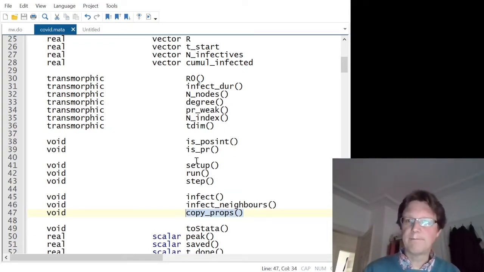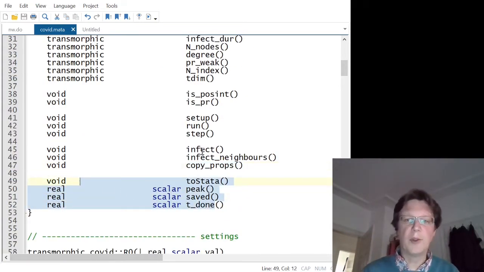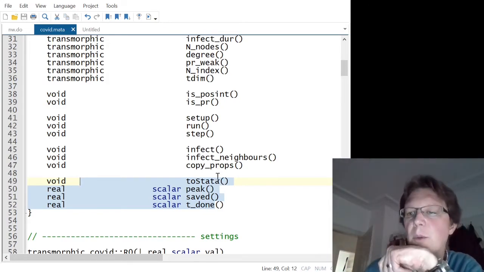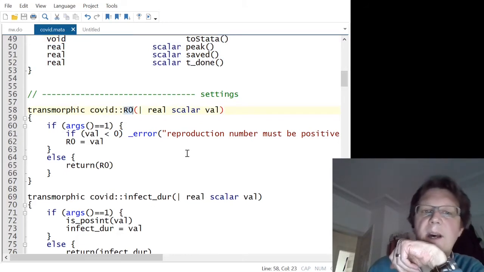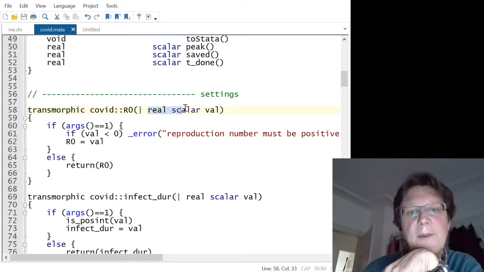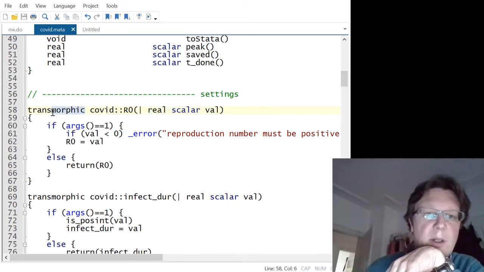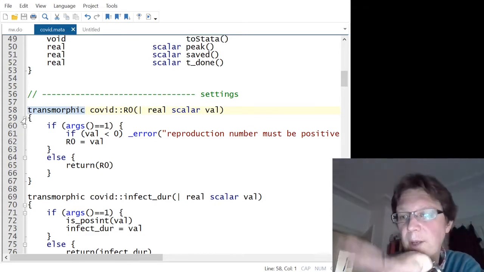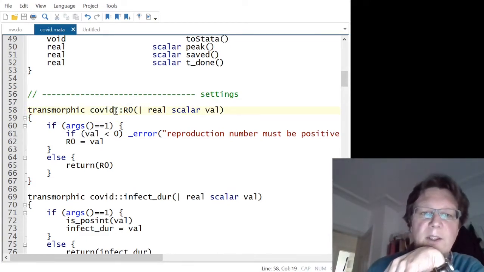Once you're done running, you can export your results to Stata, and that's what these functions are for. So let's look at a couple of these functions. We have our not. That's a function, so there are parentheses around here. There's a bar here that says, well, there you can have arguments, but you don't have to. And as I said, it's transmorphic. We don't know what it's going to return. And it's part of the COVID class. And that's what COVID and these two colons mean.